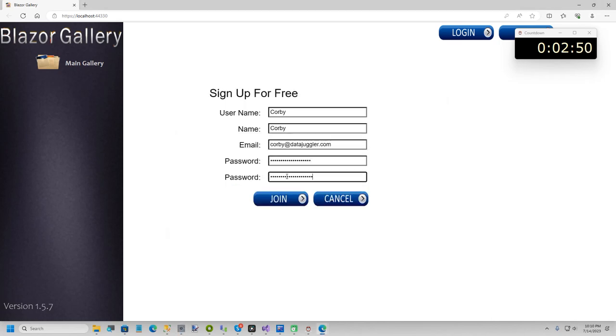Now I will tell you, if I put an extra character there just to show you, it says the passwords don't match. So I'll do that again.